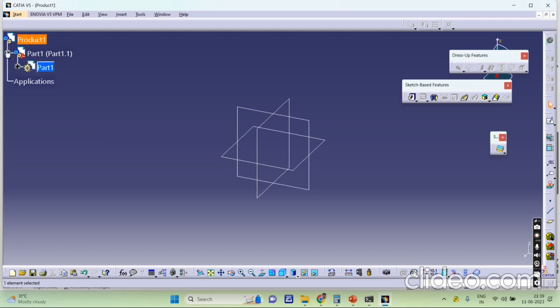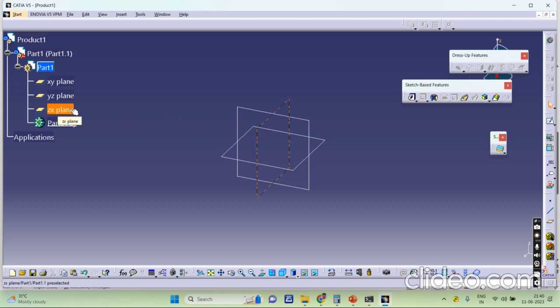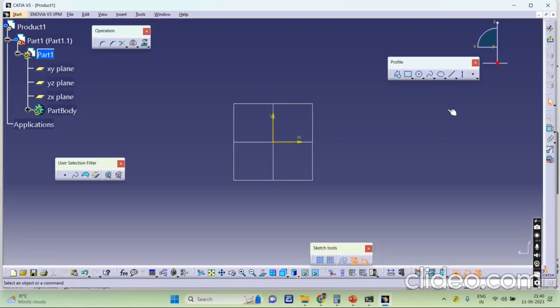For this, we have to come to the tree of the CATIA software. Here is the plane of the side view. If you place the cursor on this plane, it will represent the ZX plane. So you can click on the ZX plane, then click on Sketch. Then you can take this H and V as the reference plane.